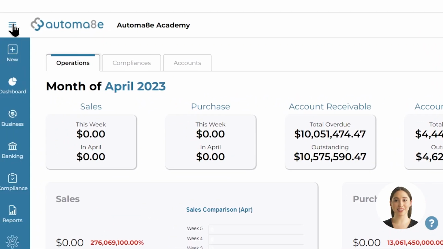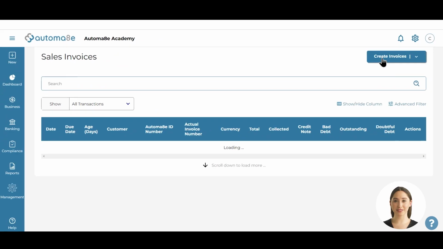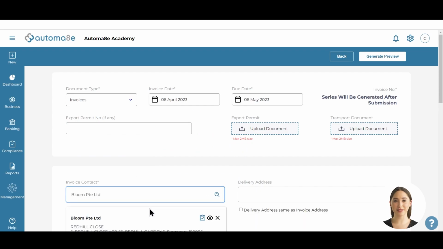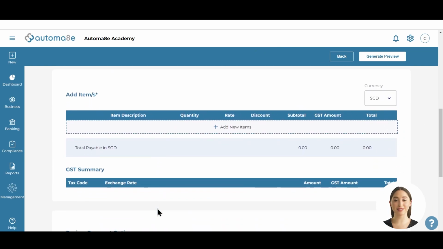Click on the three lines. Navigate to the Business tab and select Sales from the drop-down menu. Click on Create Invoices. Select the date. Put in the invoice contact. The due date will be auto-populated. Scroll down and add items.